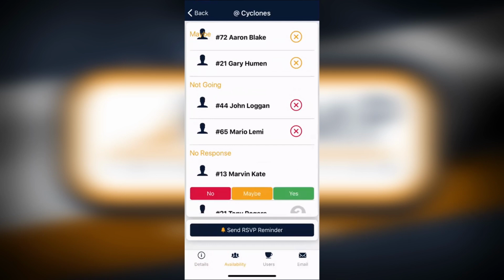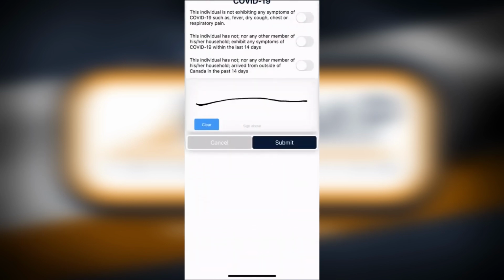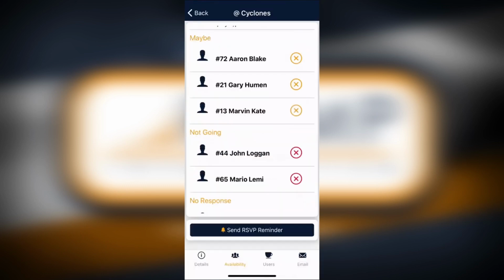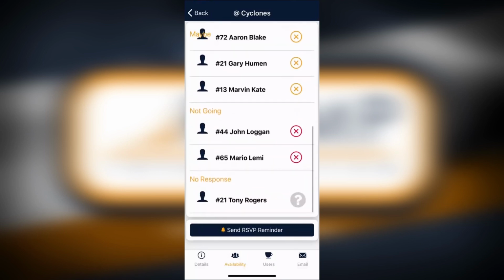Please keep in mind that if you do change their availability, you still have to apply that COVID information for a maybe or yes before you can hit submit. And lastly, on this availability page, you can send an RSVP reminder by hitting the Send RSVP Reminder button.